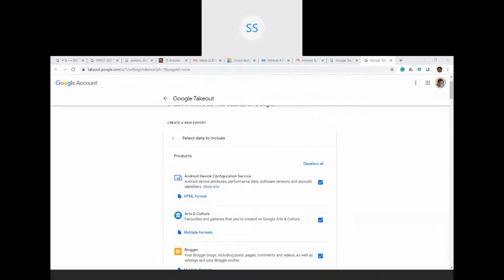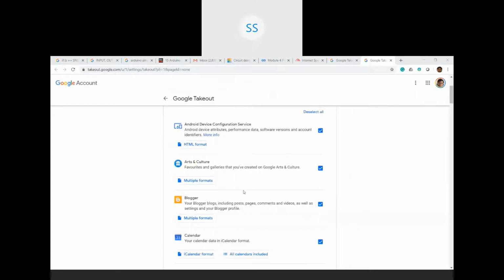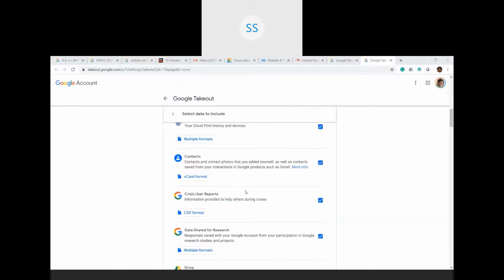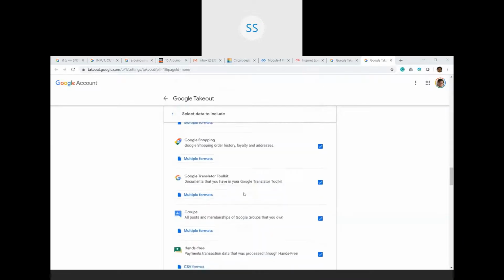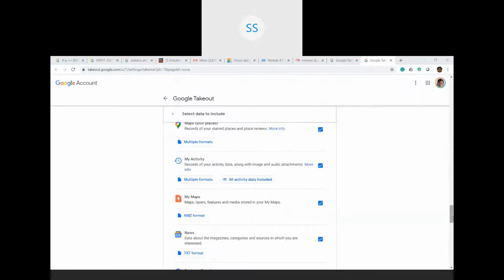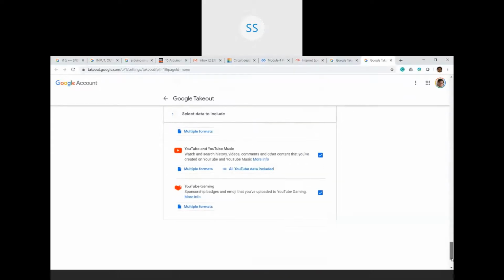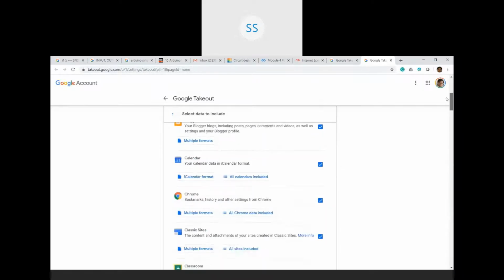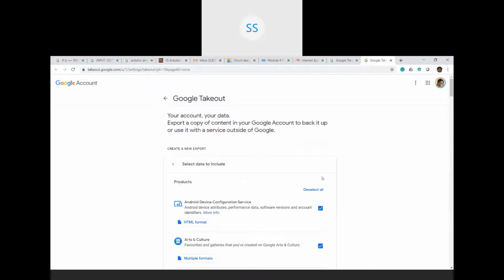It will show you which data you want to download: Android device data, arts and culture, blogger data, calendar data, Chrome data, classroom data. So you have to select everything. There are two options: either you can download this, or you can remove those data also. So you just go to takeout.google.com, select everything, download, and after downloading you can delete all those data.